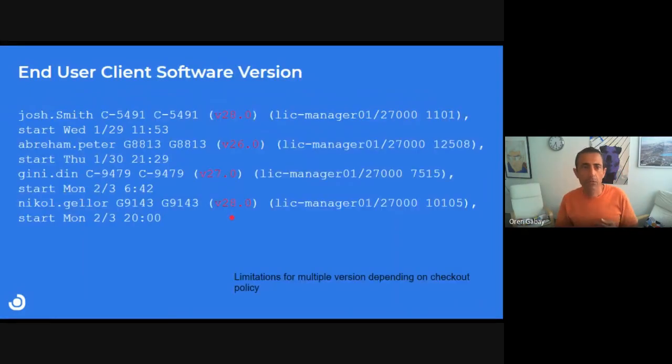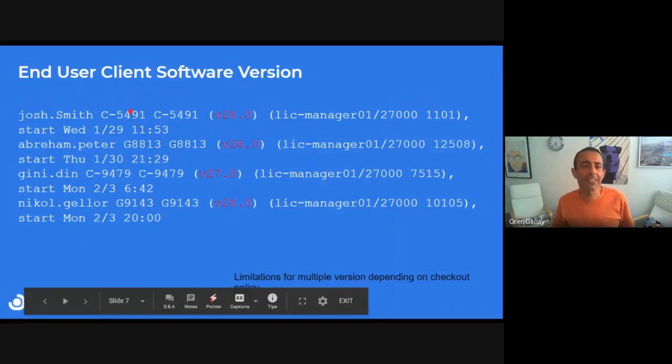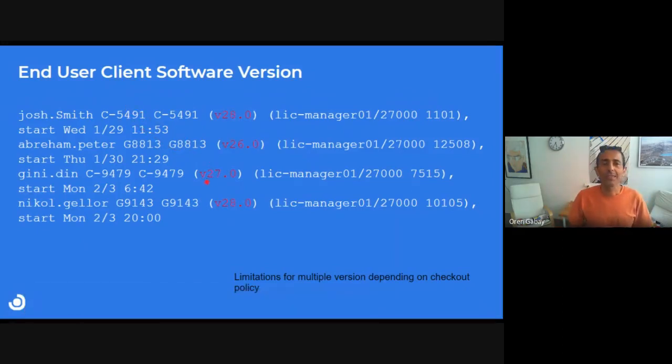So let's go next. And here we see the list of users using the specific feature. So it's SolidWorks, and we see the details. And here we see the version. That's version 26 for this one, and 27 for this one, and 28 for this one. So each user in this example is running a different version of client software, and we can see that here.